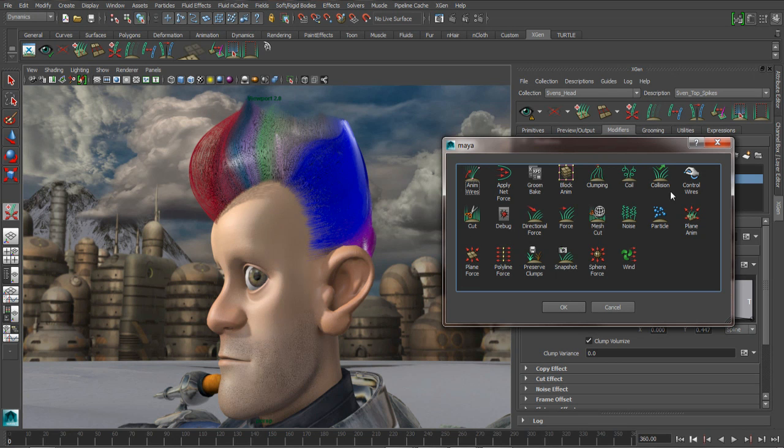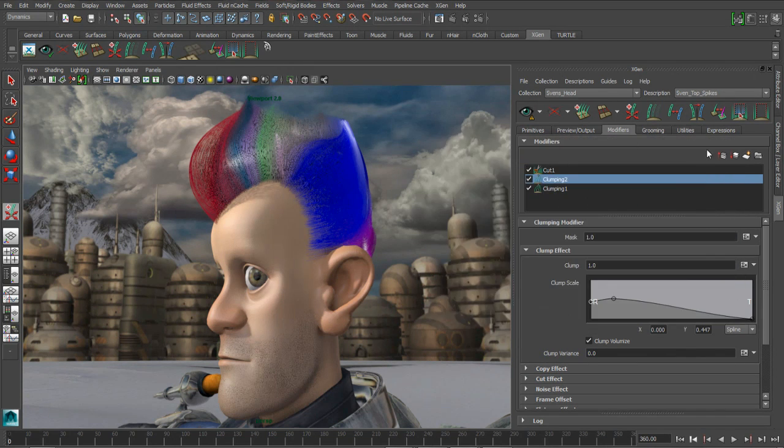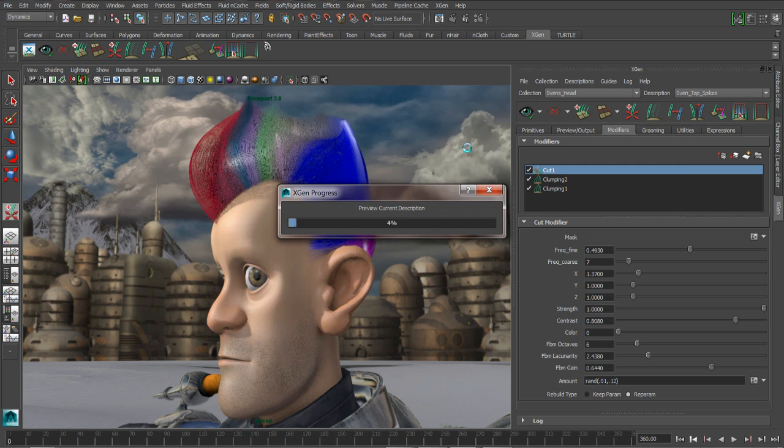can choose from. And again, these all have a lot of attributes, and they can be layered on top of each other to get to the overall look and feel that you need to make your hair exactly the way you want. So we'll preview this one more time.